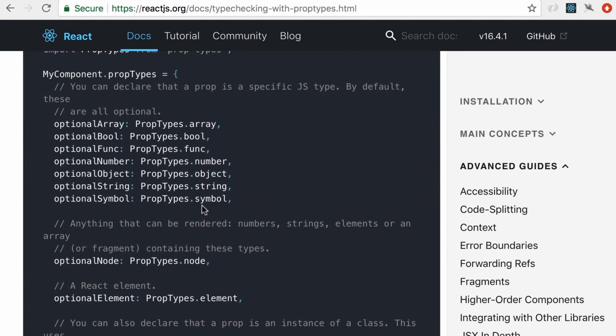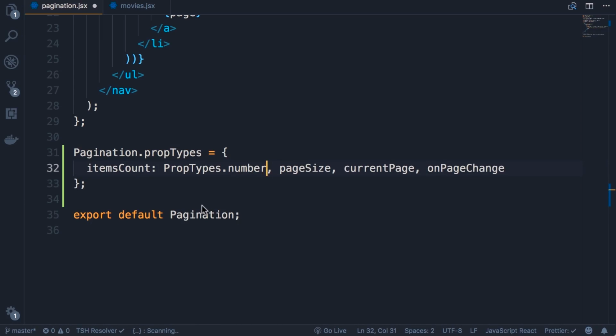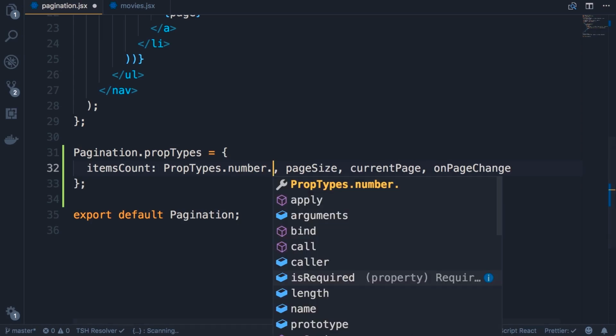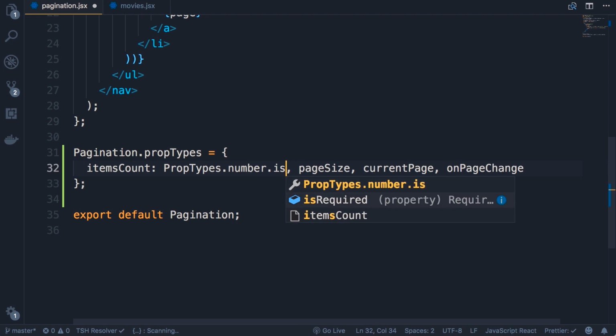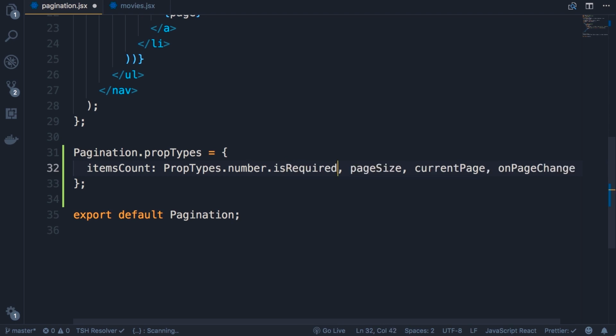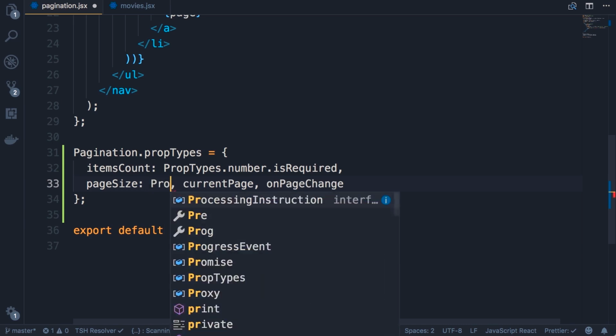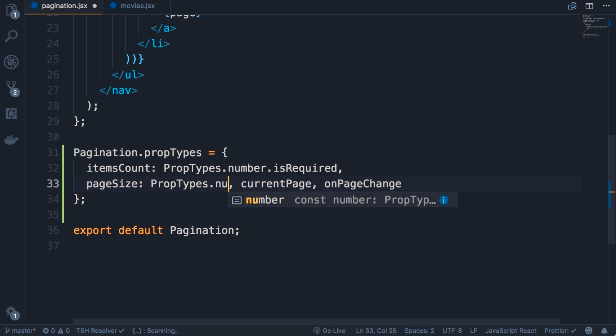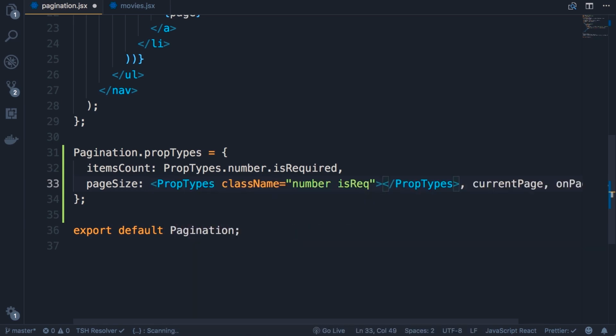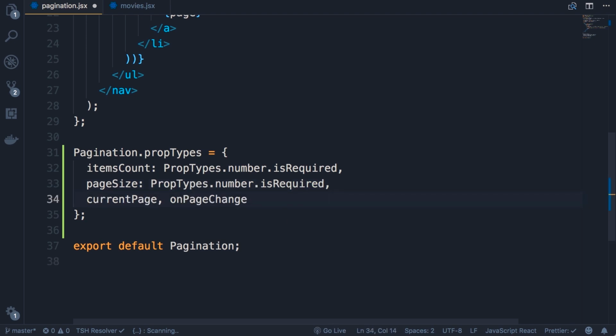Now back to our code. So we set items count to a number. We can also chain isRequired to make sure that the consumer of the pagination component will pass this prop. You will see that in a second. Similarly, let's set page size to PropTypes.number.isRequired. Also, current page should be a required number. So PropTypes.number.isRequired.